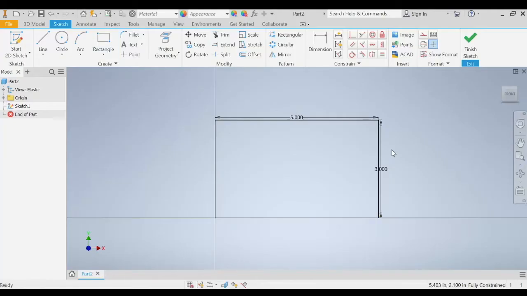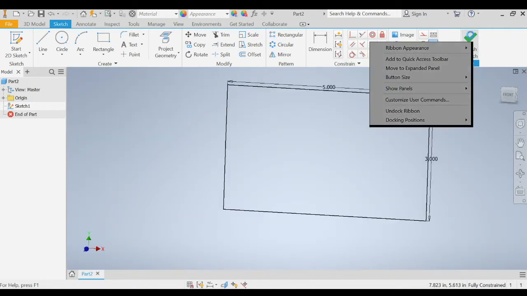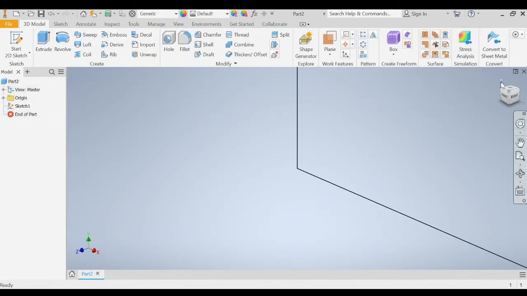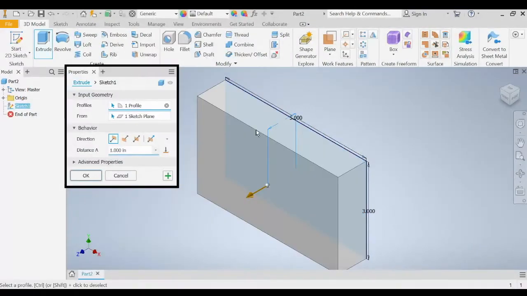So I'm going to press Finish Sketch. I'm going to press my home button and it's going to zoom out again. As you can see, I have created my 2D sketch. Now I must extrude this. I'm going to press the extrude function and I'm going to have it extruding forward.